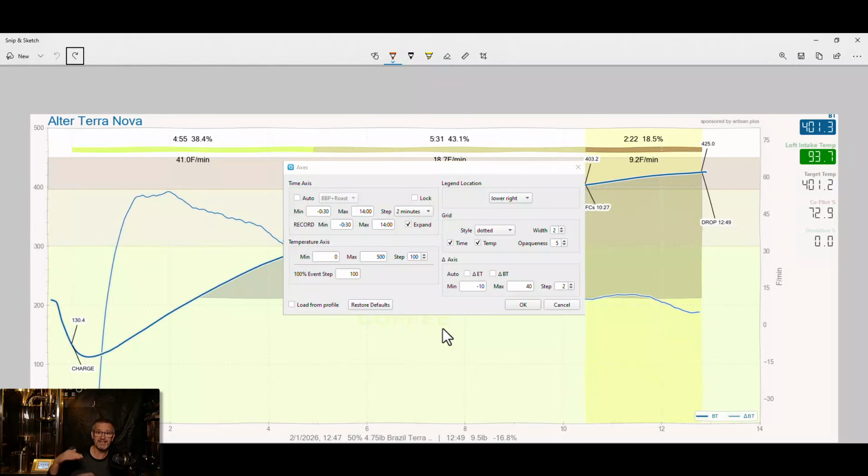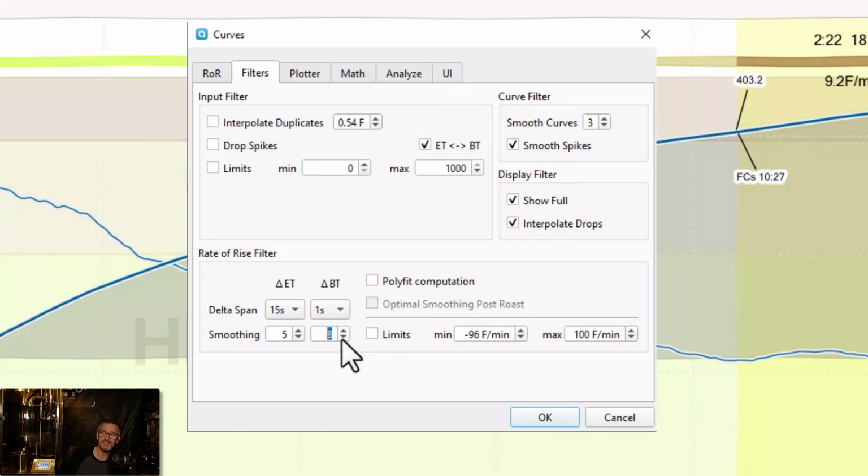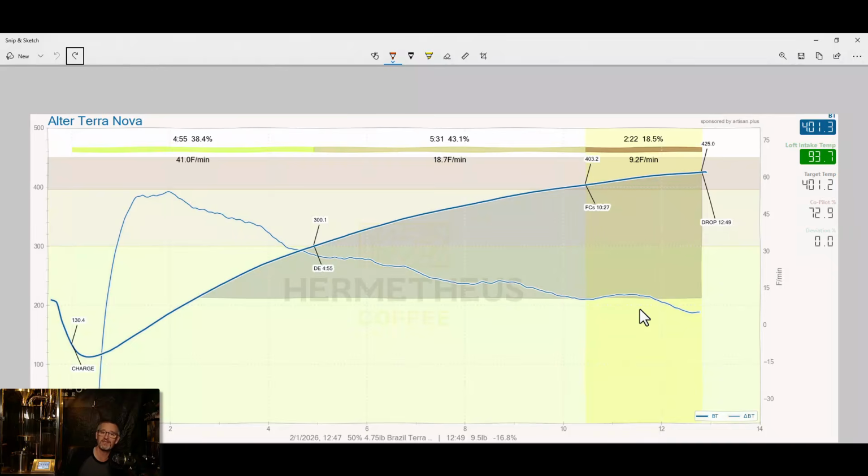We can change our x-axis on our delta graph right here, and the more compressed your x-axis is, the greater those ups and downs are going to appear, even though they're identical. There's also a concept of smoothing. It can take the jagged lines that we see in roast number 1 and turn them a little bit more smooth, like we see in roast number 2. But guys, this is the same roast.